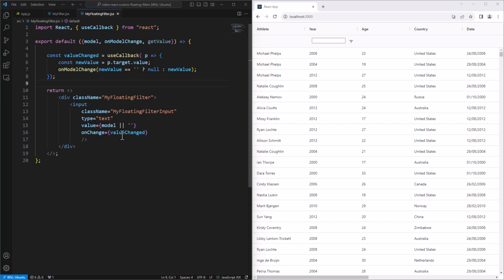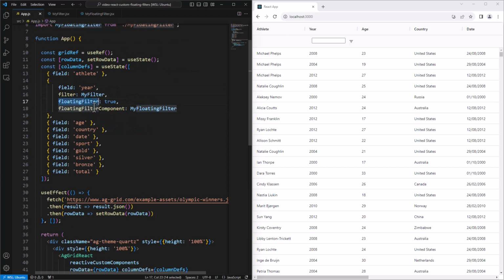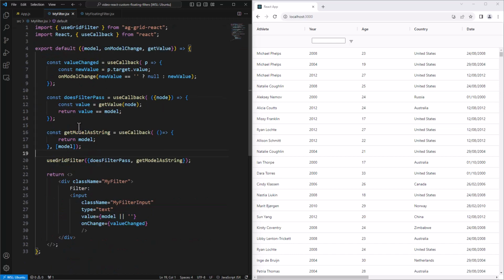So to recap, your floating filter is nice and simple. You get your value from the model. And if you want to change the model, you then call on model change. The floating filter is then configured onto the column using floating filter and floating filter component. If you don't set the floating filter component, then the read-only floating filter is used by default. And for that to work, in your filter, you have to implement getModelAsString.